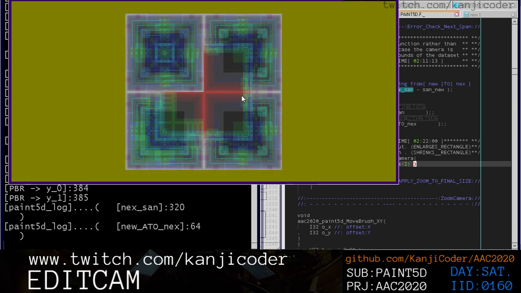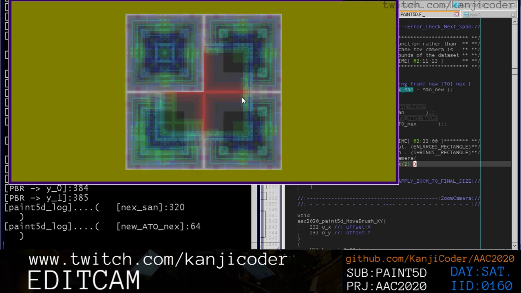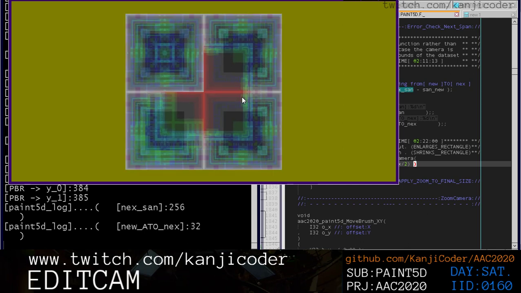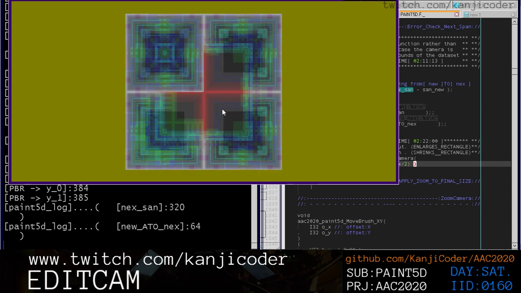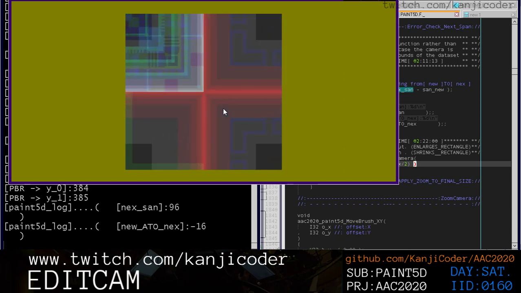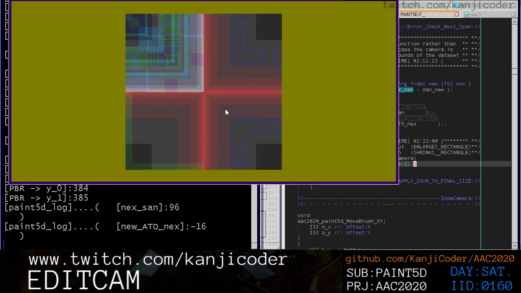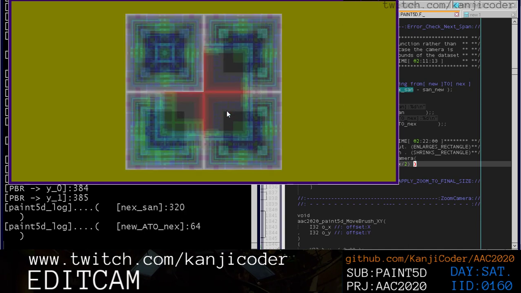So I have no clue why. Sometimes we get it to say 256. It's almost like 320 and 64. I have no clue. But I can verify that this is pretty much behaving as I want it to. It seems pretty much correct in terms of the behavior.